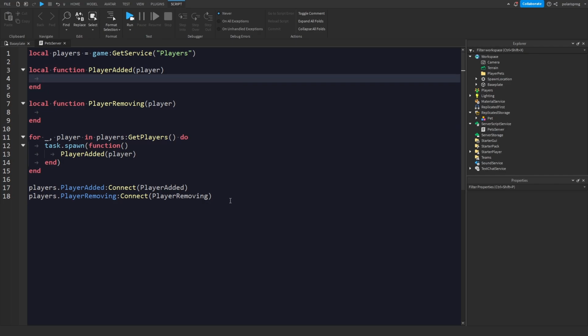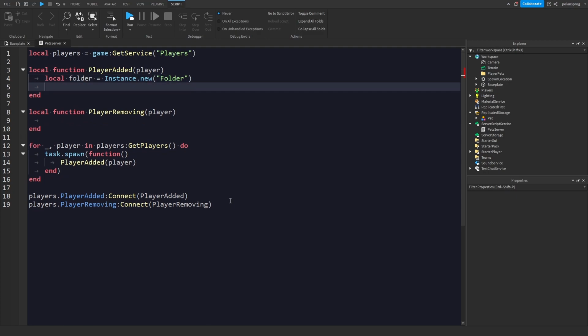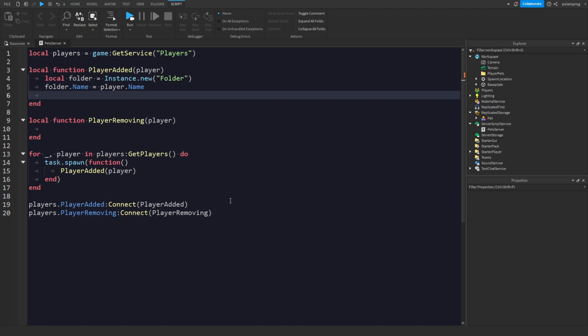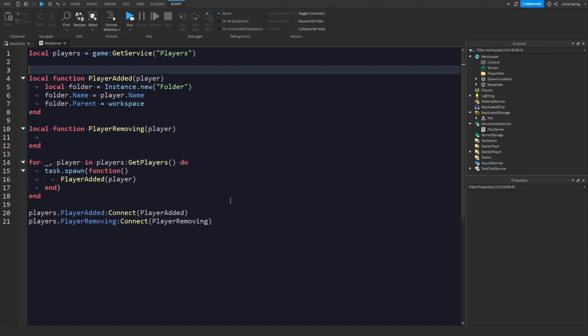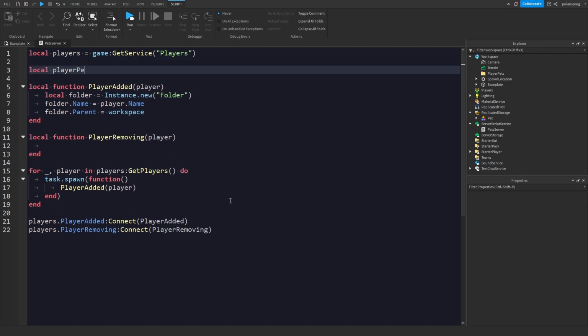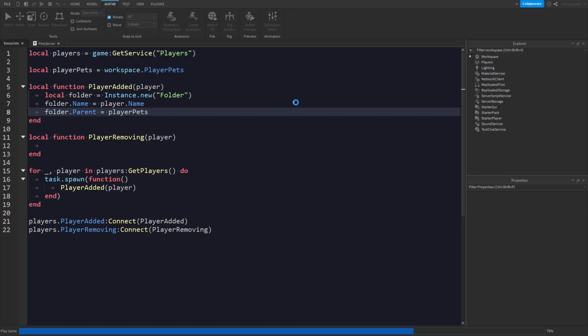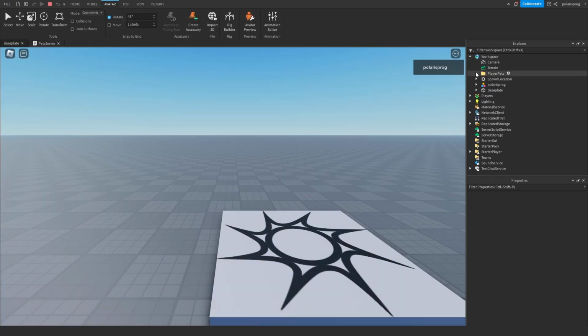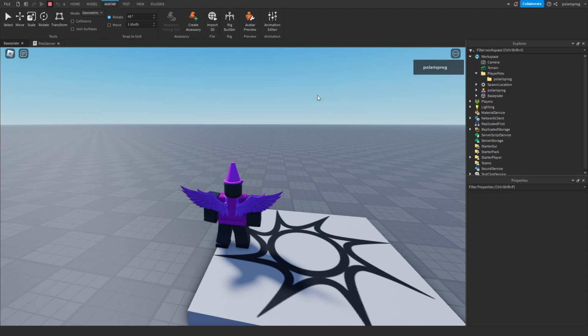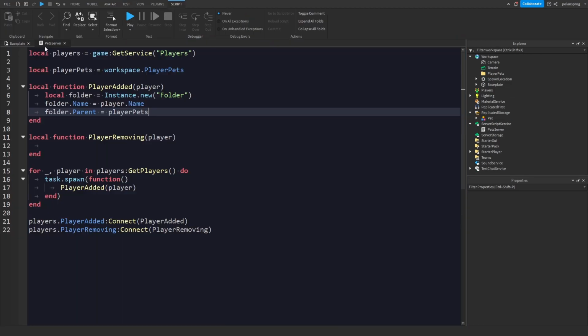Now, whenever a new player is added, local folder = Instance.new("Folder"), and folder.Name = player.Name, and folder.Parent = workspace.PlayerPets, which we might as well just make a variable. So playerPets = workspace.PlayerPets. Now this is just going to be parented to playerPets. Now if I play the game, I should have a folder in here called prog, but when I leave it will still be there, but you can see it because I'm in Studio.